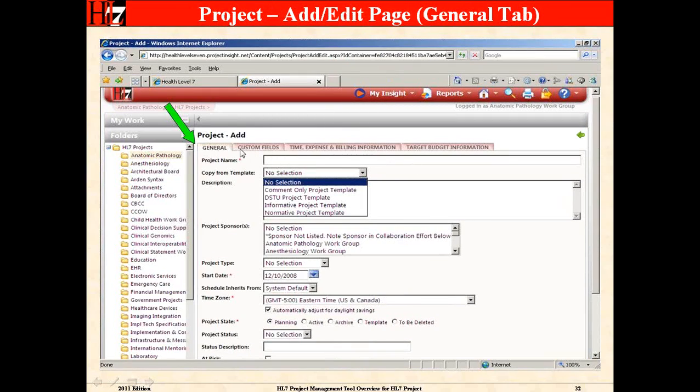There's a couple of tabs that we use when we add a project to Project Insight. The first is the General tab. This has been filled in with some information that is unique to HL7. This is where my customization comes into play. As the administrator of Project Insight, I have told Project Insight to fill the project sponsor with these values.